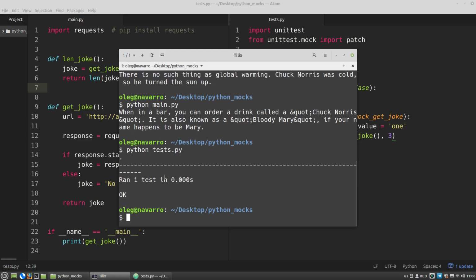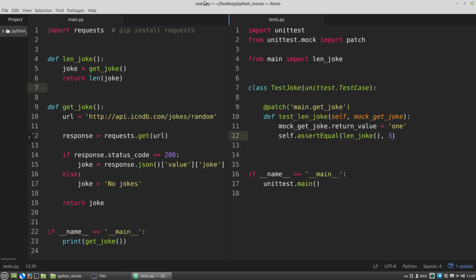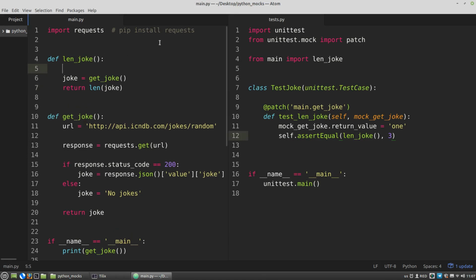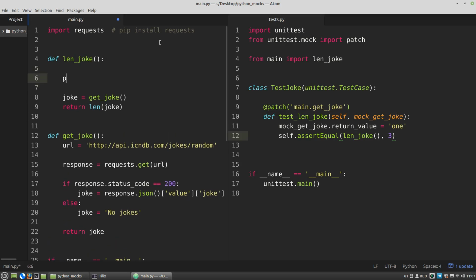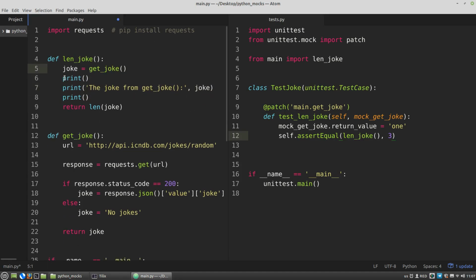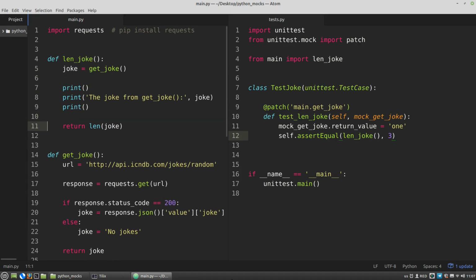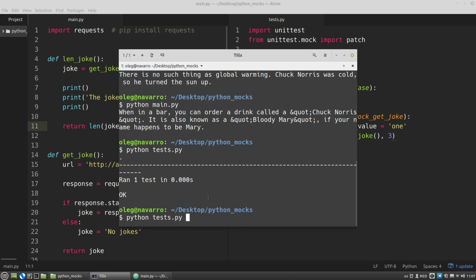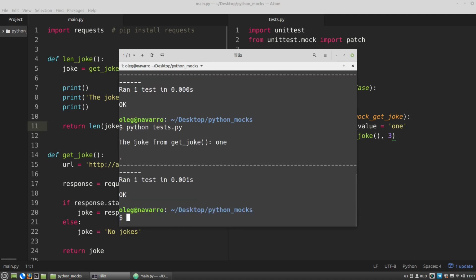And we can see that the test passed. Now I want to set prints in the landJoke function to show what happened. We can see our prints.